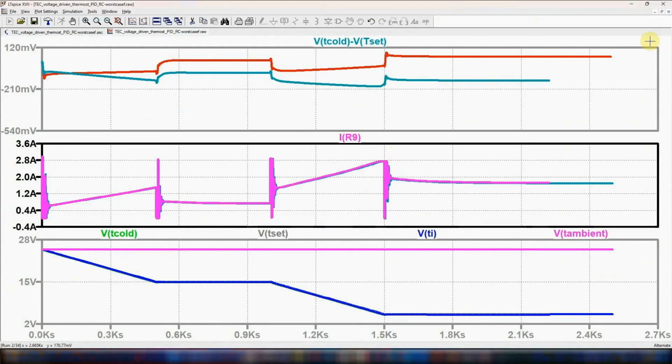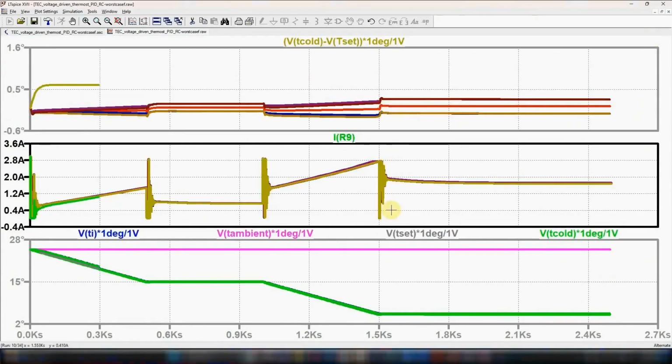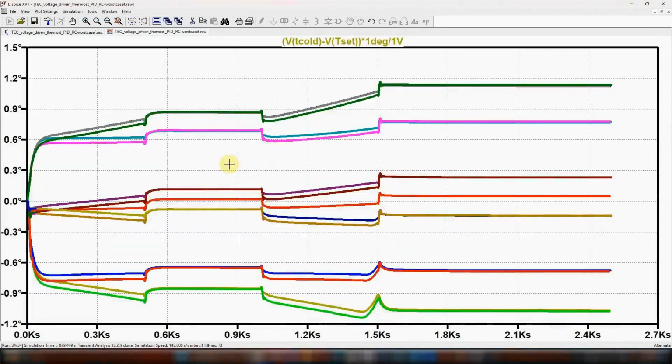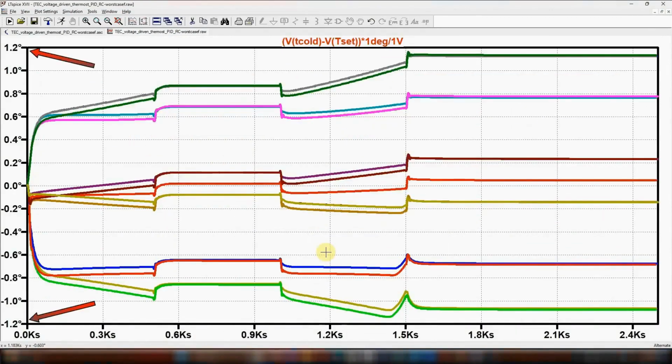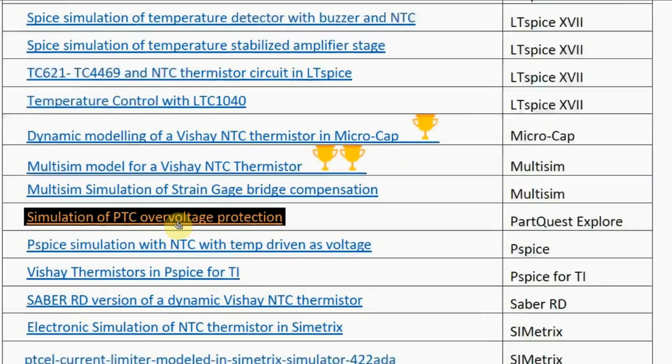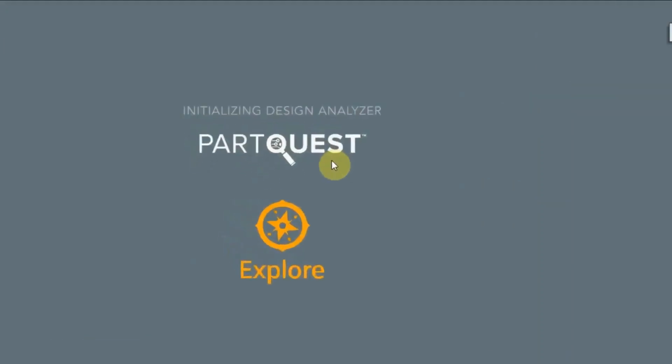It's also a worst-case analysis. All the extreme values of the thermistor parameters are taken into account, but also the other fixed resistor parameters in the bridge. At the end of the simulation, we can see that the temperature control remains within plus or minus 1.2 degrees C. Let's leave SPICE simulation for some moments and let's go to the cloud in order to simulate our components in the web tool PartQuest Explorer.